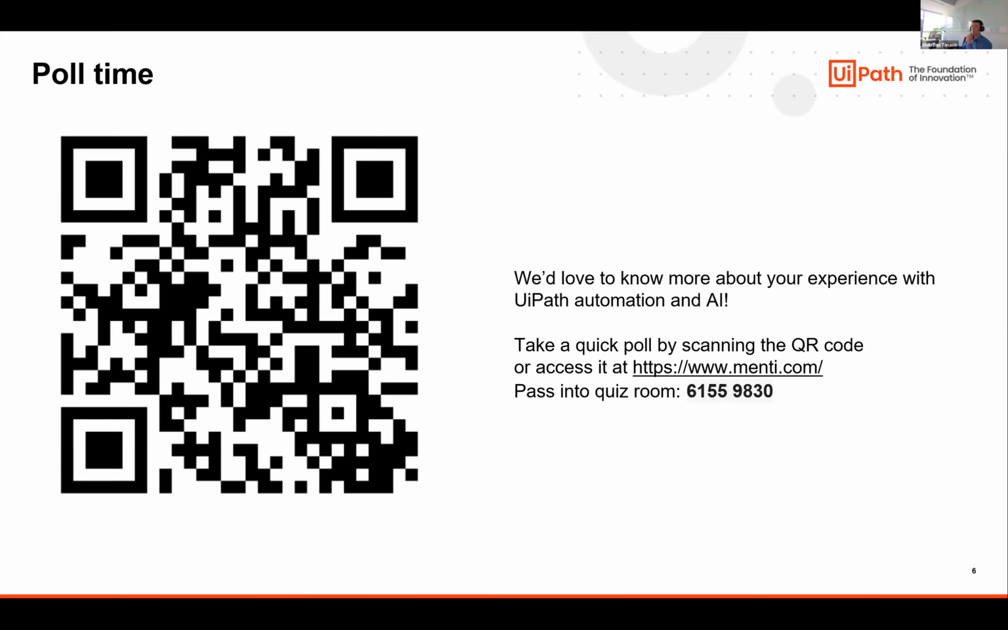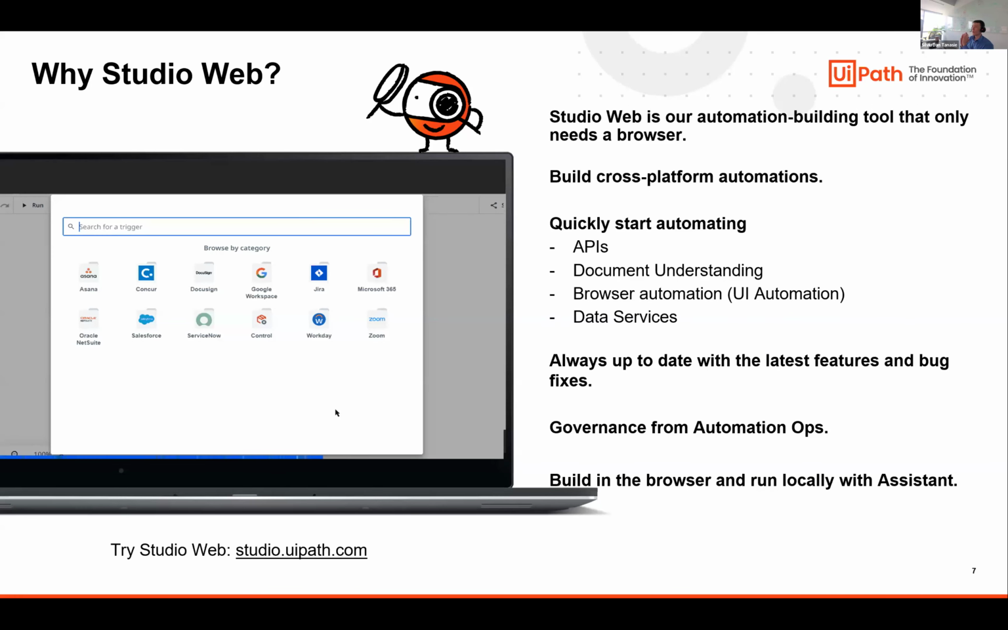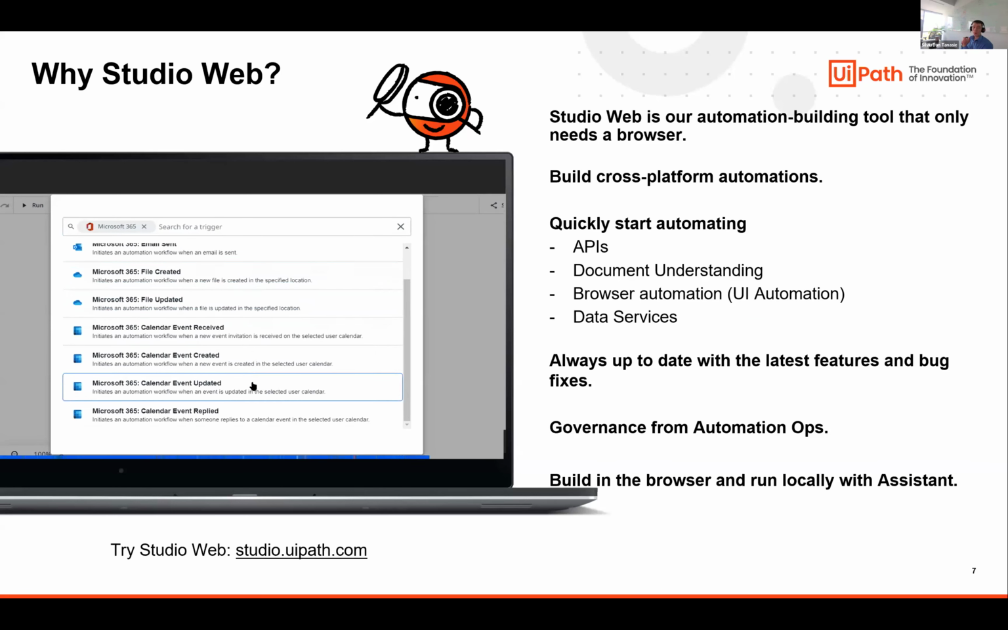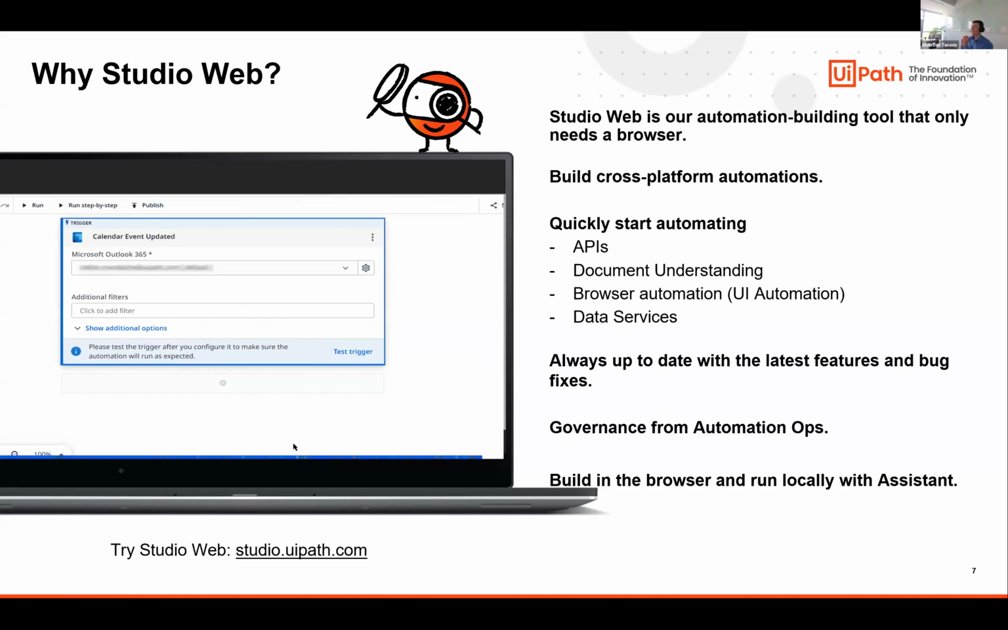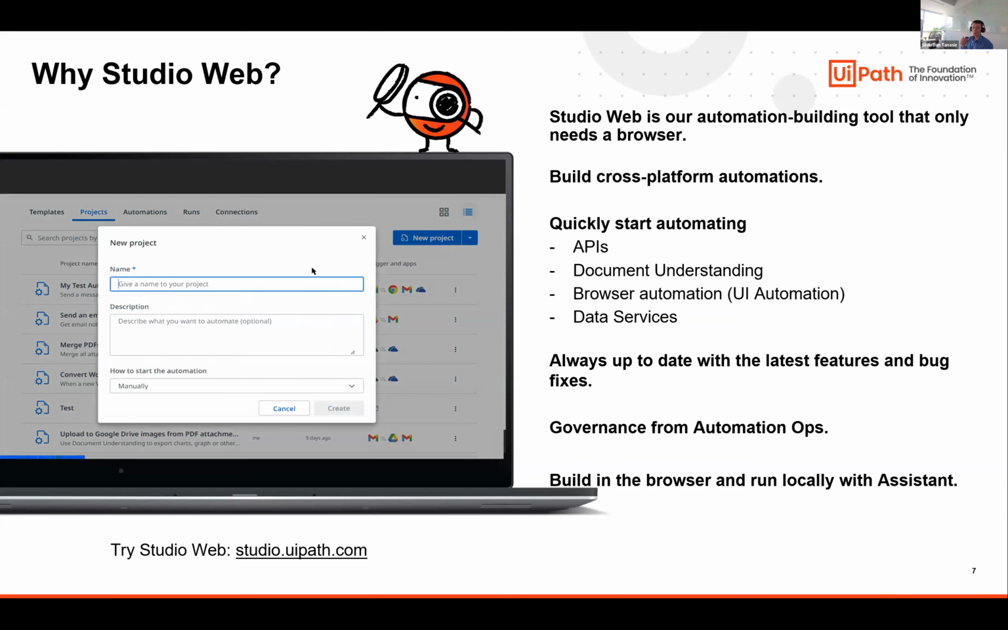All right, moving on. If you're not familiar already with Studio Web, although most of you should be, it was released about a year ago. It was GA. It's our automation building tool that only needs a browser. Until Studio Web was around, to build automations you would have to download Studio Desktop, which only works on Windows, and you would have to install dependencies, and it was a bit of a complicated process. We needed to simplify that.